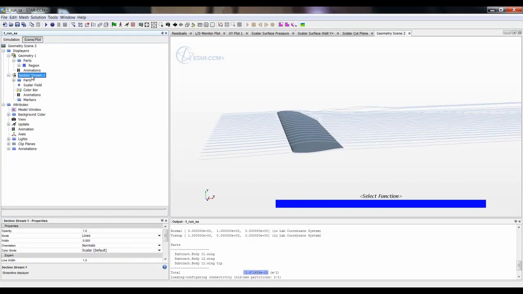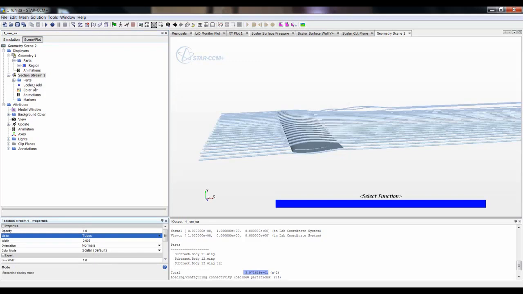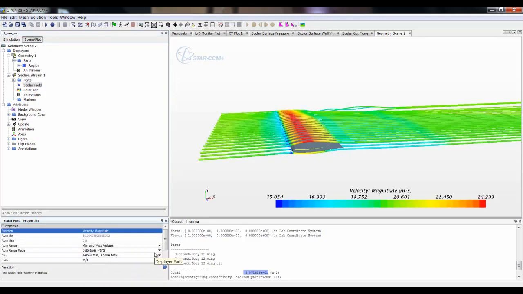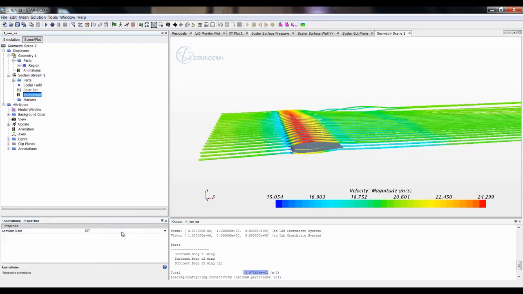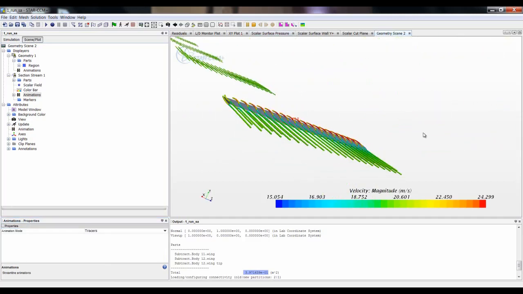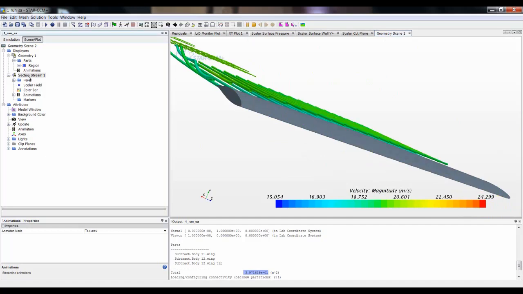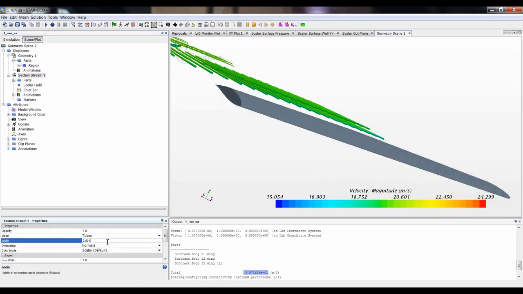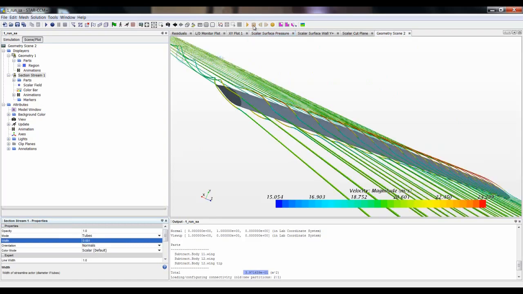I'll expand this, and when I select section stream 1 under mode, you can see this is set to lines. Personally, I like tubes, so I'll change this over to tubes. After that, under scalar field, I can change this to velocity magnitude. And as one final touch under animations, if I turn this on to tracers, you can then select play above and see the animation. You can also go into the scene and rotate this. If these tubes are looking a little bit thick, I can go back to section stream 1 and narrow this down. I'll go ahead and select stop above, and I'll create one final scene.